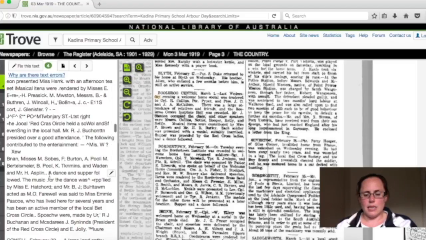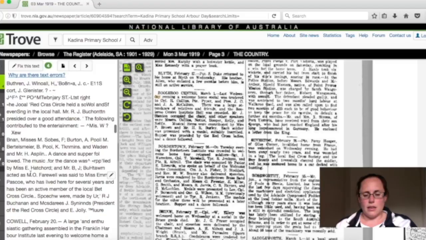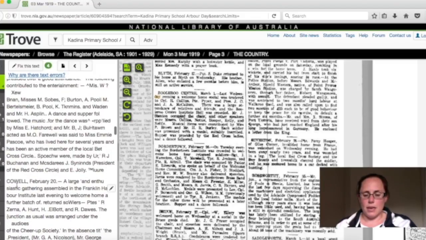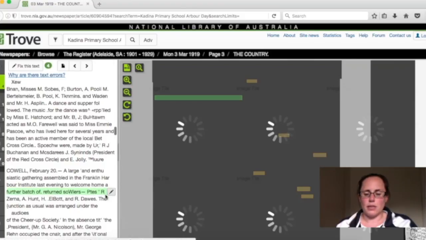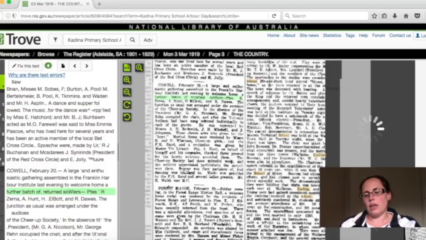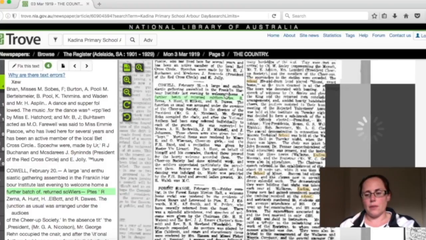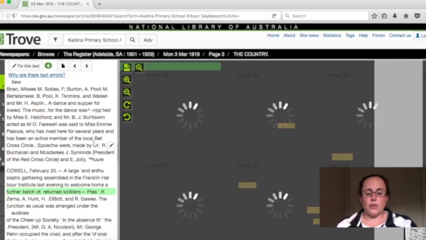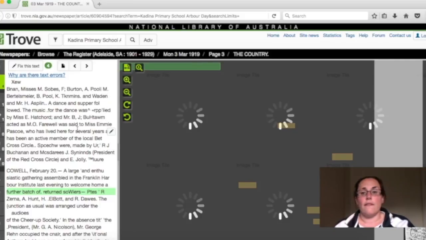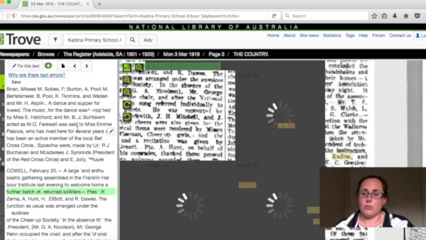If we look down along the side here, probably this doesn't make a lot of sense. "Cow, February 20, a large and enthusiastic gathering assembled in the Franklin Harbour Institute last evening to welcome home a further batch of returned soldiers." You can suggest that that's probably soldiers. If you click on that, it will find the line you've clicked on in the newspaper, so you can zoom in and see what it says. Using these buttons down the side, you can download it, print it, do whatever you want with it.